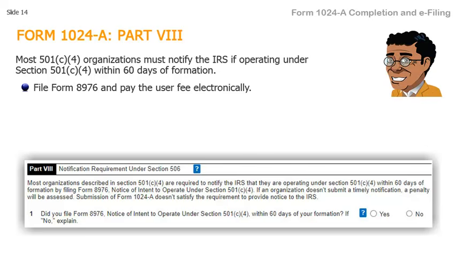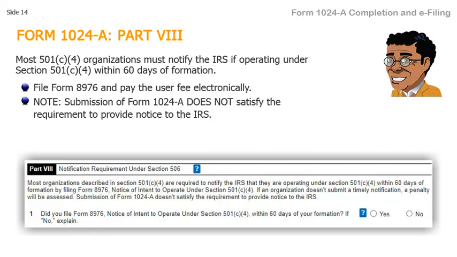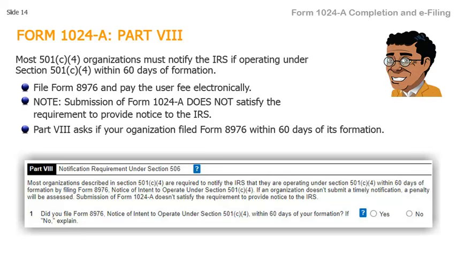Please note that submission of Form 1024-A doesn't satisfy the requirement to provide notice to the IRS. Part 8 of this application inquires if your organization filed Form 8976 within 60 days of its formation. To learn how to file the form, visit the Form 8976 page on irs.gov.